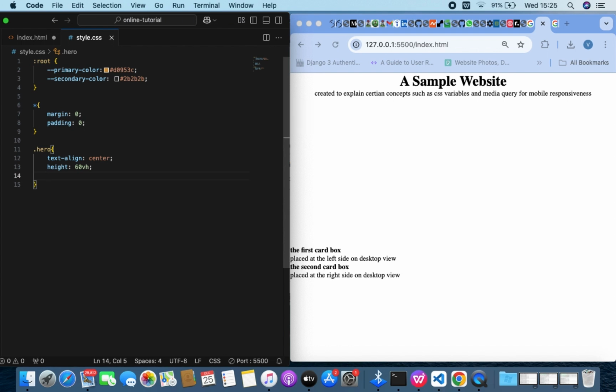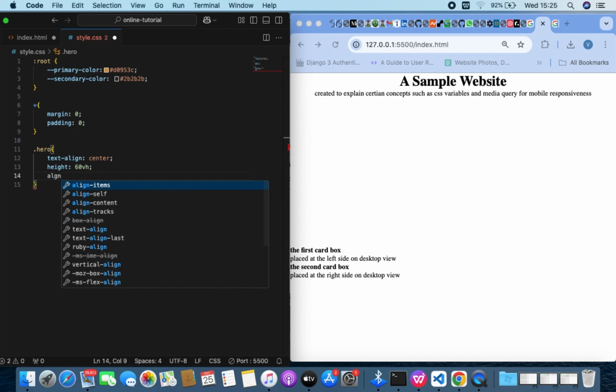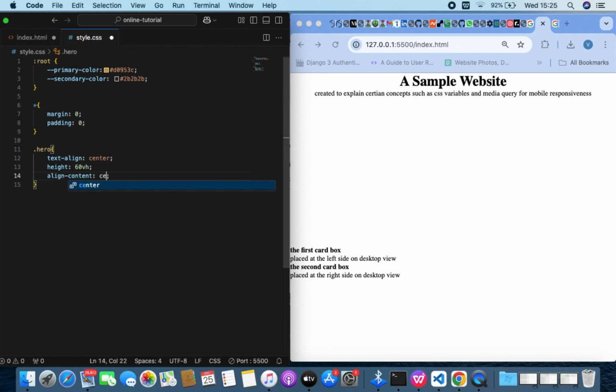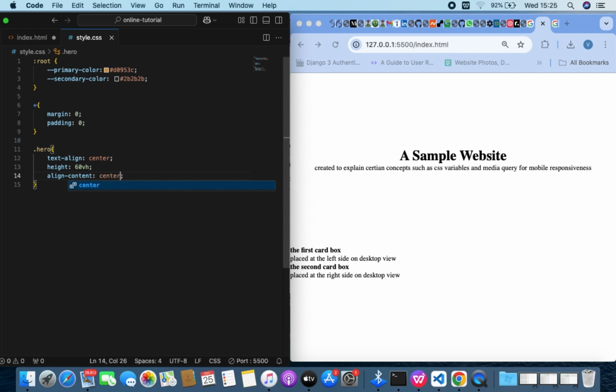If I save that, you can see, then I need to align the items to the center of this particular height, this sample website and the contents. I need them to be at the center. So I would say align items, right? Or in this case it's going to be align content, because I'm not using flex, so it's going to be align content to center, and you can see right there.